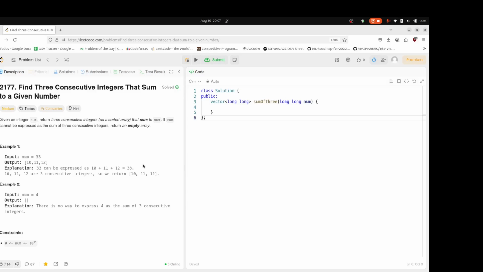Today we solve LeetCode medium problems. That is problem number 2177, Find Three Consecutive Integers That Sum to a Given Number. Okay, so I will first explain the problem.